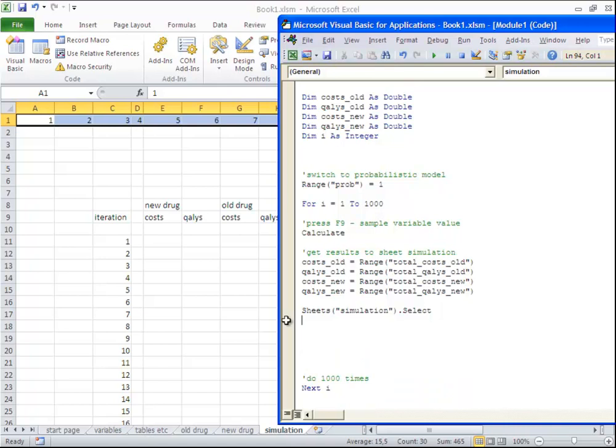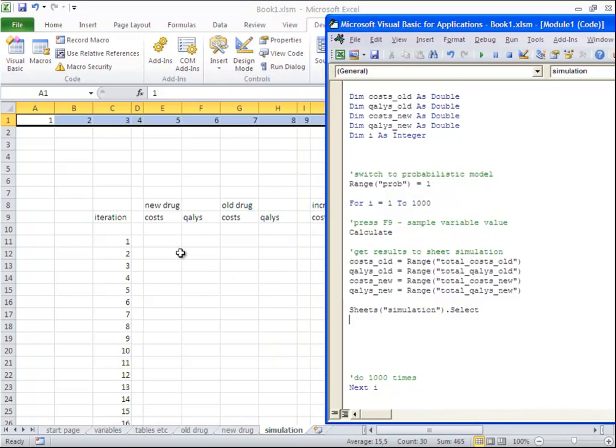What we want the computer to do is to put in the costs for the new drug here, qualis for the new drug here, costs for the old drug, and qualis for the old drug. We start with cost for the new drug. We can refer to this cell here using these numbers. I write Cells. It asks for row index. Row is 11, but it will only be 11 during the first iteration. The second iteration we want to be 12, the third iteration 13, and so on. So here we will use our variable I, which increases for each loop here. So I will write 10 plus I, which in the first iteration is 11. Column index will be 5.